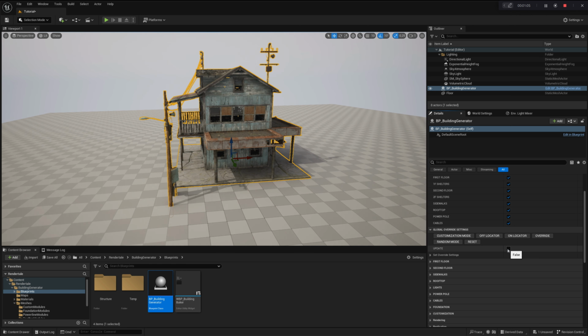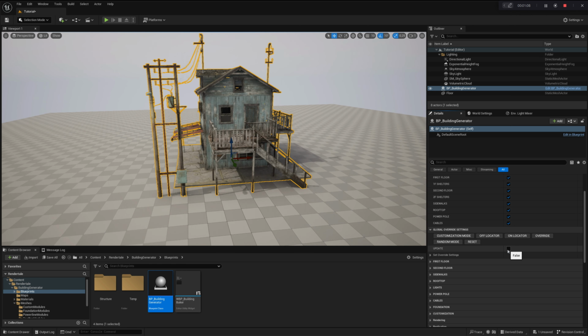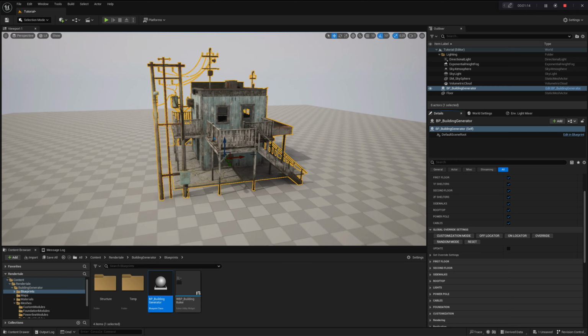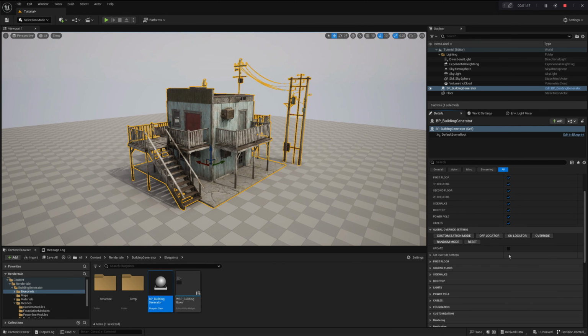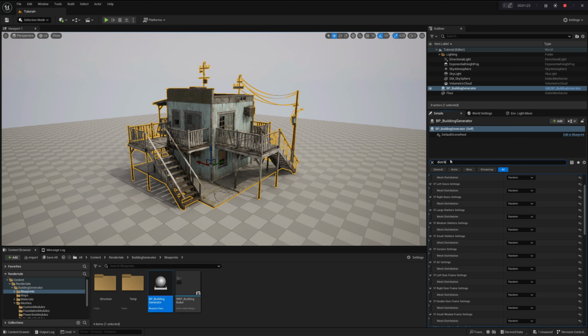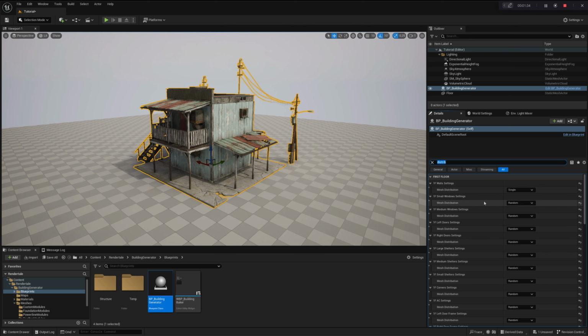Now, every module will be populated randomly, so each time you update the generator, you'll get a unique variation of the building's appearance. If you want to stop a specific module from switching meshes randomly, you can easily do that in the Details panel. Look for the distribution setting, select the module you want to adjust, and change its distribution type to either single or custom. This way, that part of the building will no longer be affected by random mesh switching, giving you more control and consistency where you need it.